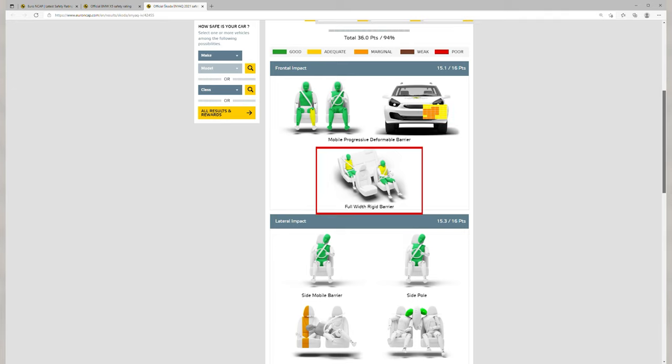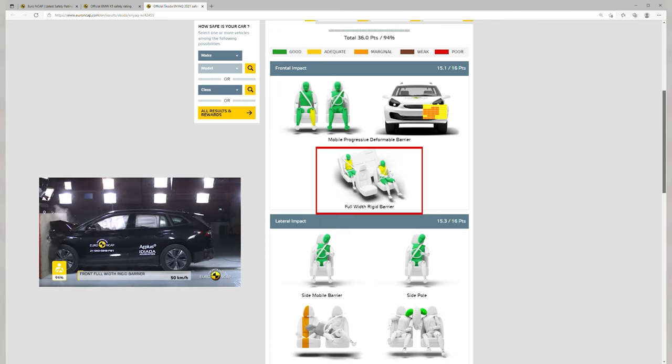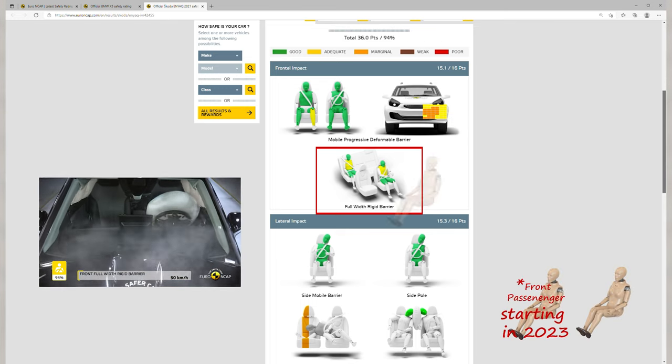This means that the vehicle impacts a rigid wall at 50 km per hour. On the US test, it was 56 km per hour. There are three female occupants in the driver, front passenger, and rear right passenger seats.